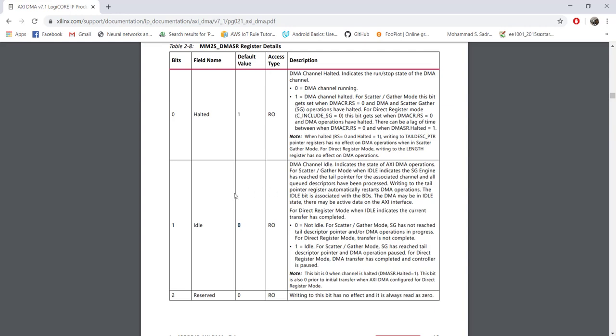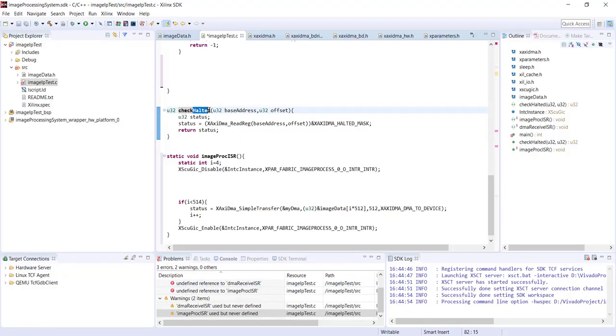Ideal case, always the idle bit should be 1. But in our previous case, when we did dynamic memory allocation, this bit was not becoming 1. Instead, this bit was becoming 1. And also, if the DMA controller is trying to read from invalid memory location, which is not statically allocated, in that case also the halted bit is coming. Okay, so instead of check halted, I'm just changing it and calling it check idle to see whether DMA controller is idle. And here everything else remains same.